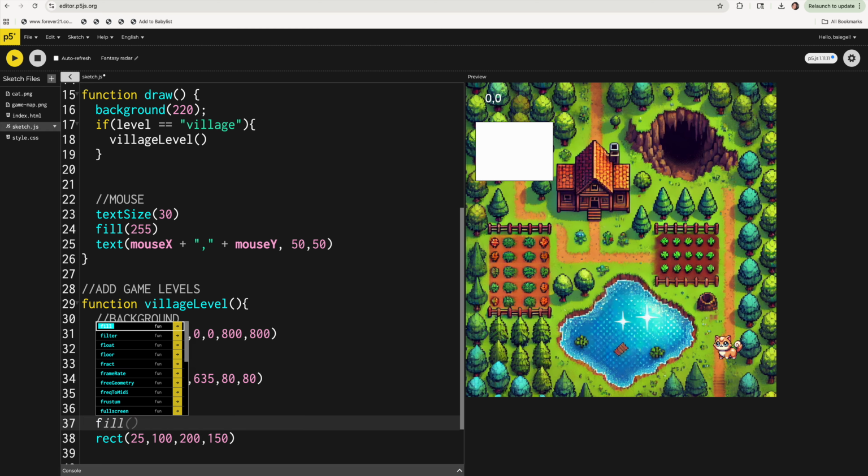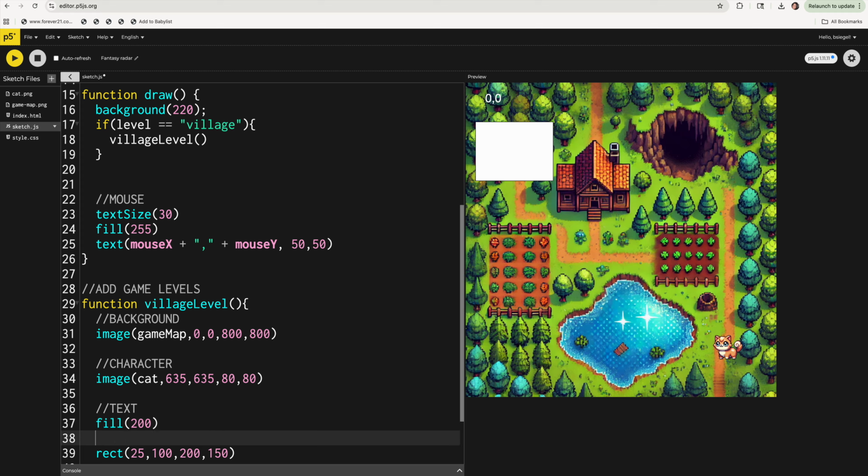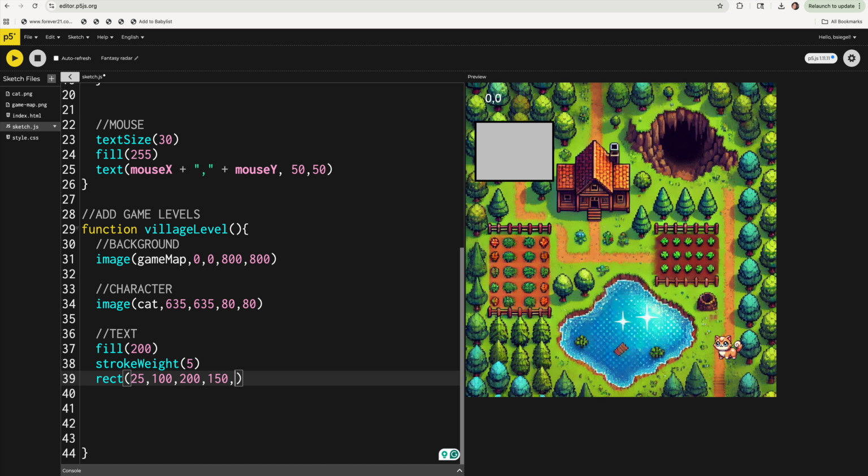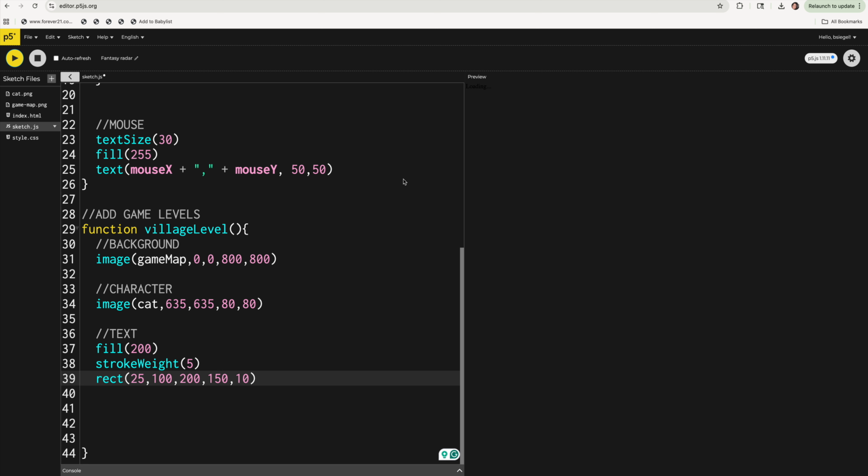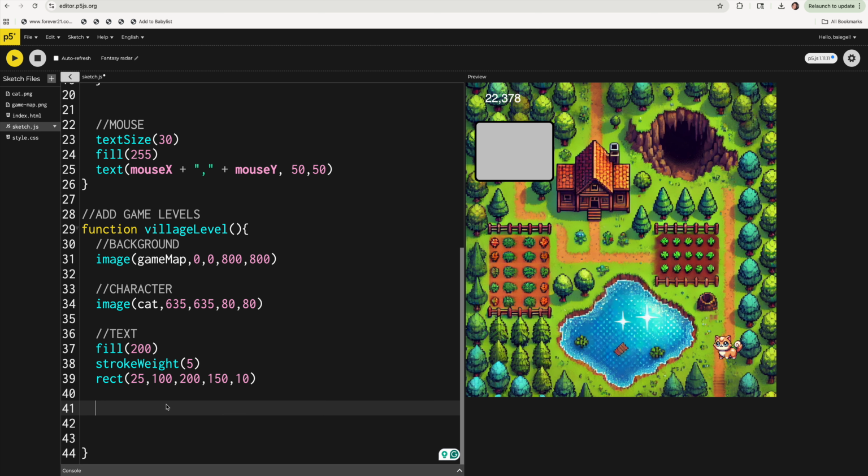Okay. Now let's give this a fill of 200. And let's give this a stroke weight, which is the size of the border for that box, of 5. Okay, I'm going to round the edges. I'm going to add one number here. Let's check it out. See how that rounds the edges of the box to make it a little bit nicer looking. And I'll say just a quick text. Let's do text. I'm going to say, oh no, you lost your owner. Start looking around the village to find him. Okay, great. Player knows what to do.